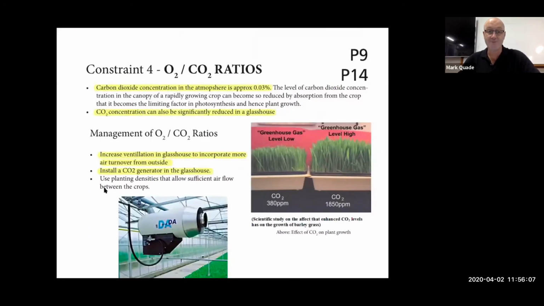Okay, so constraint 4, oxygen and carbon dioxide ratios. So carbon dioxide concentration in the atmosphere is about 0.03%. The concentration of carbon dioxide in the canopy of a rapidly growing crop can be so reduced by absorption of the crop that it becomes a limiting factor. I'm not sure that that's such a big deal in broadacre, normal sort of cropping environments. It may, if it was really still conditions, maybe, big maybe. In greenhouses, I know it's definitely an issue.